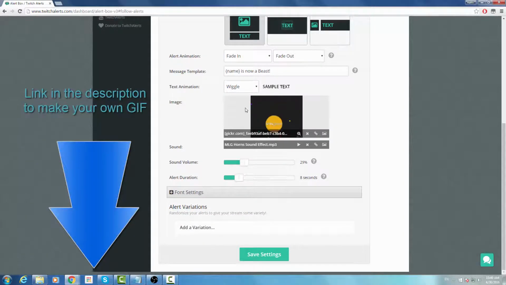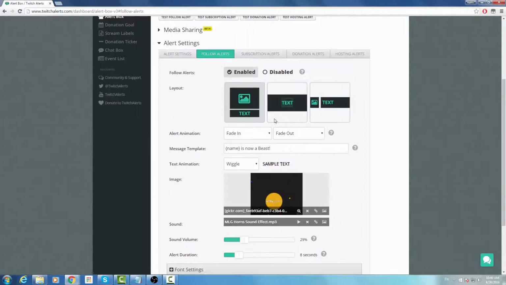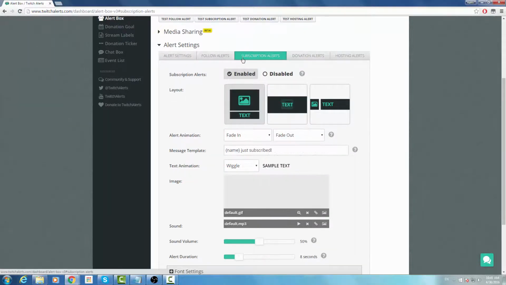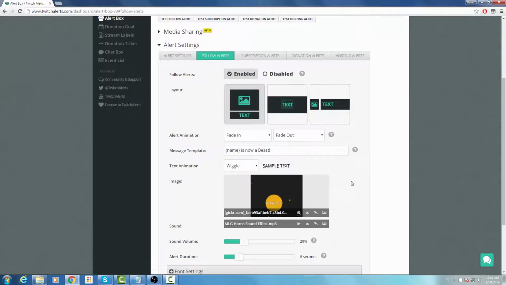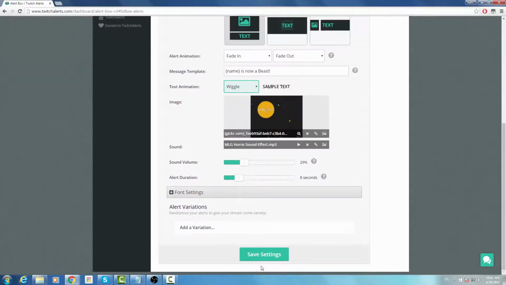You can put your image which is a GIF, as you can see now it's just moving around, and it has to be like that, a GIF. And the sound, you can upload any sound you want, and the same with donations, hosting, subscription alerts, and everything about that. And of course you can set up your text the way you want it, if it's wiggle, wave, or whatever you want it to be. And don't forget to save the settings.